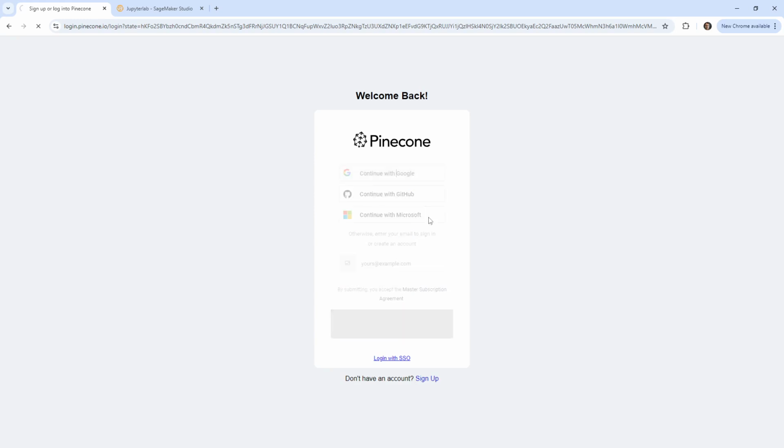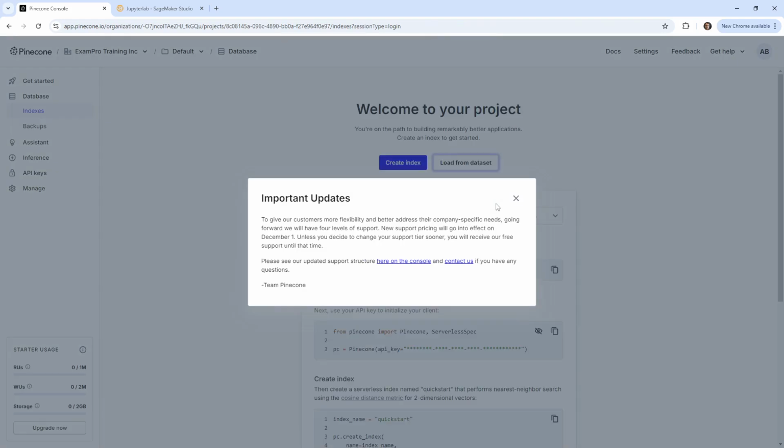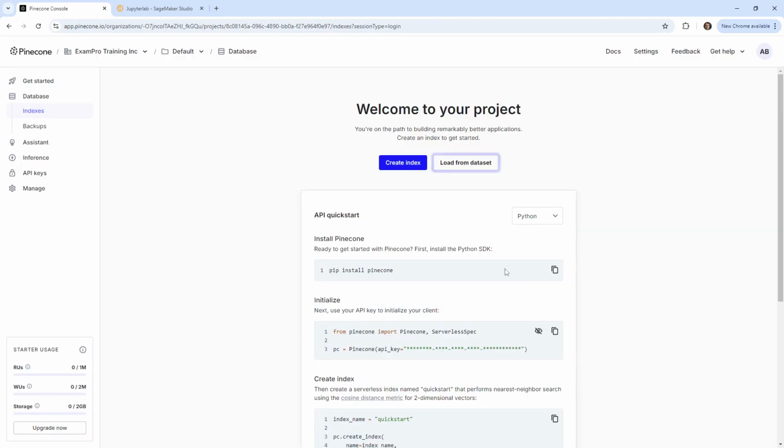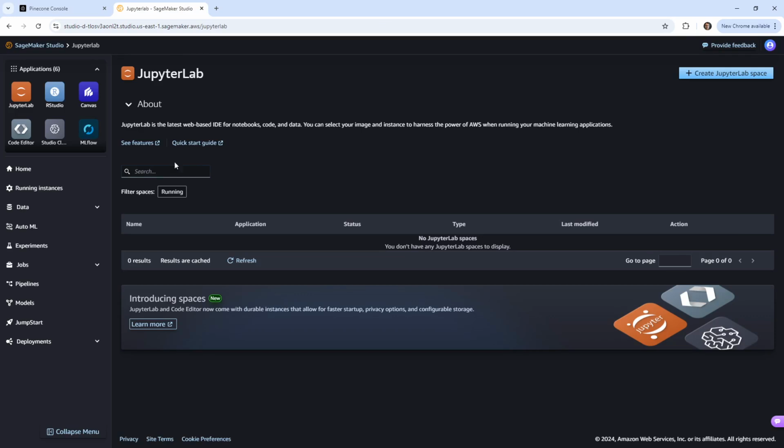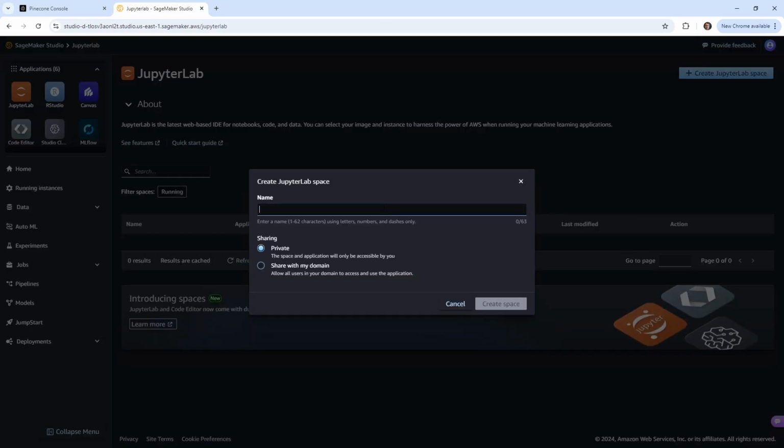Let's go ahead and log in here. So I previously logged in here. I haven't done much with it previously, but this is our opportunity to do something here. So let's go ahead and get set up here in JupyterLab. We don't really need JupyterLab for this, but we're going to do it anyway.